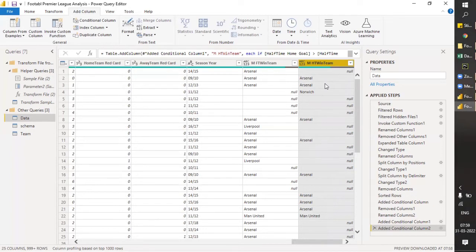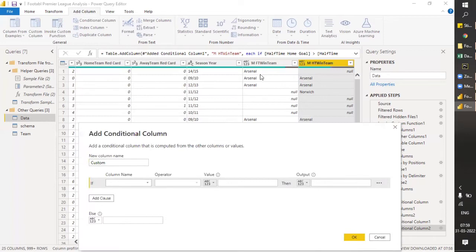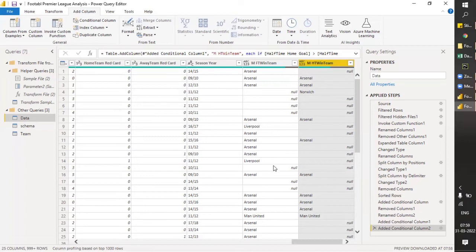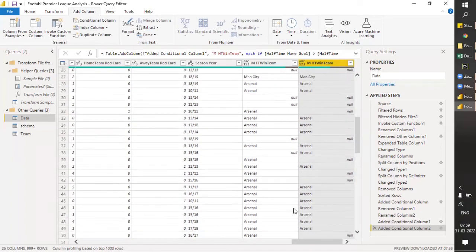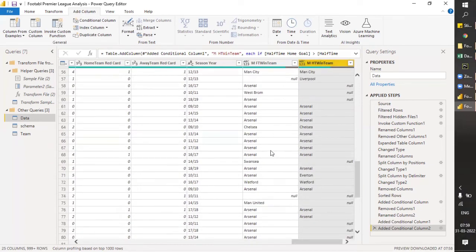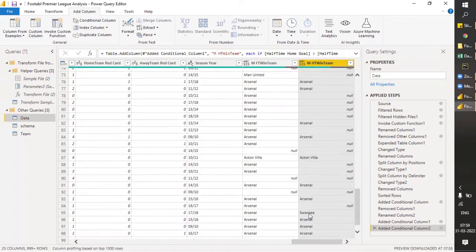Now, the last thing which we will also be doing is the game changer. How will we add this? Again, a conditional column. Game changer means: is there a difference in the name? If the half time winner name is different than the full time winner name, then there is a change in the winner compared to half time and full time. For example, let me show you one example. Arsenal. Here you can see, at half time Swansea was winning, but at full time, the winner was Arsenal.